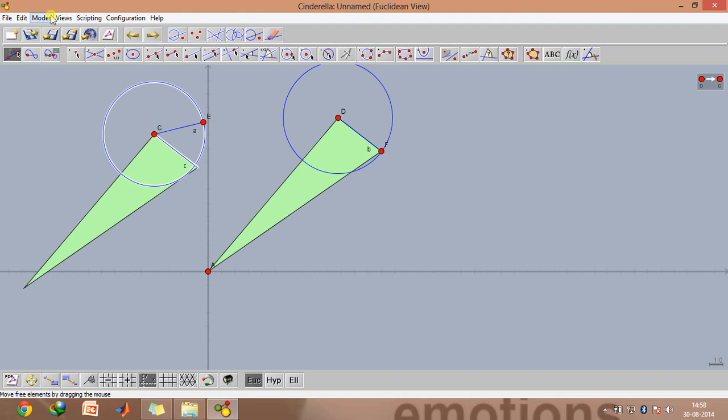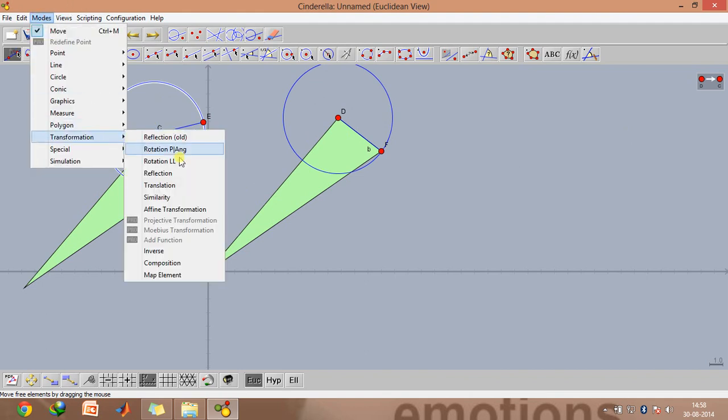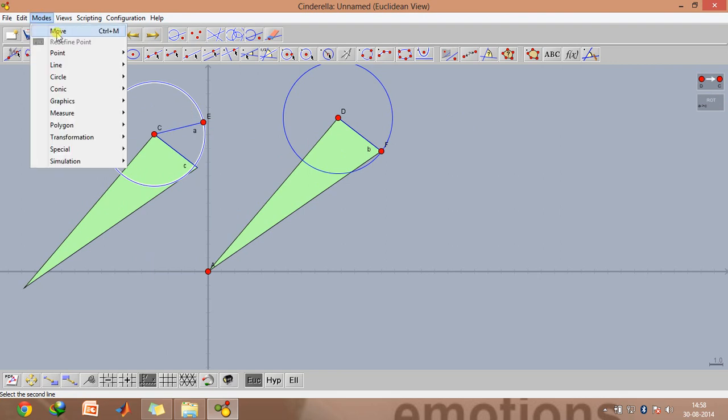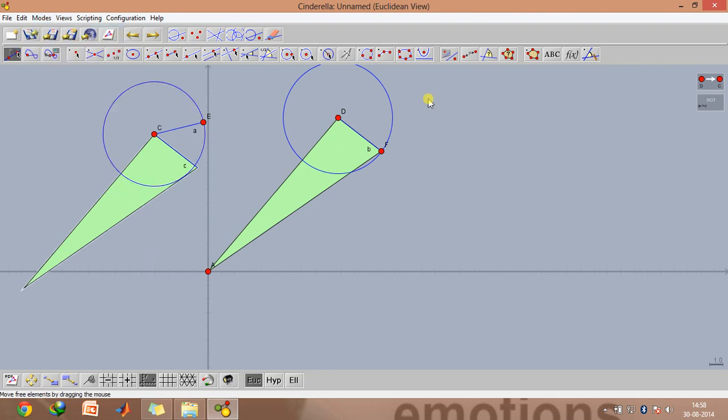And then I'm going to define a rotation. And we'll basically select rotation line to line. So we're going to select this line and then select CE. So this rotation is defined, and then we're going to click move, select this and click on rotation AC.